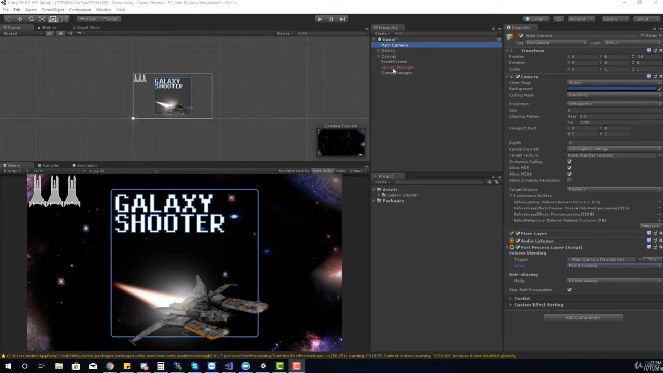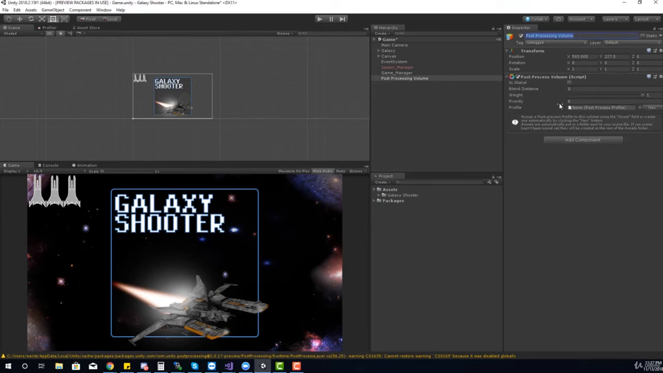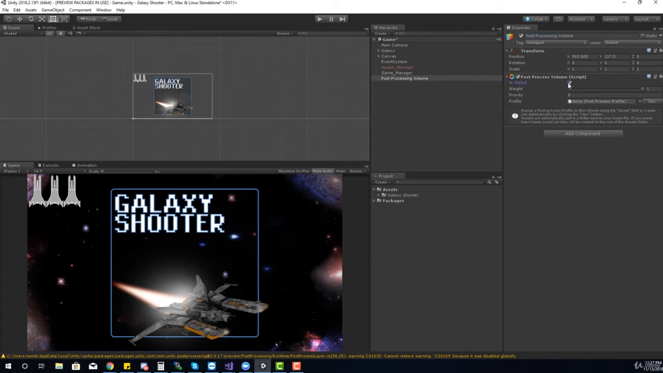So for example, let's just create an empty object here, and let's call this post-processing volume. Once we have that created, we're going to add a post-process volume. If we type in post, you'll see here that we have a post-process volume. From there, we want to make sure that isGlobal is checked so that our entire world is going to be affected. And then we need to add a profile. You can see here that it's looking for a post-process profile. Select New, and it's automatically going to generate one for you and assign it to the slot.